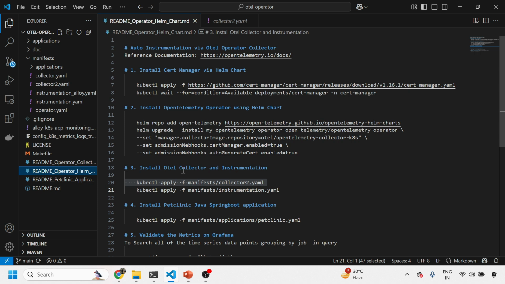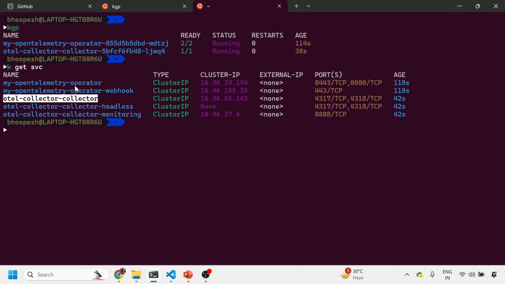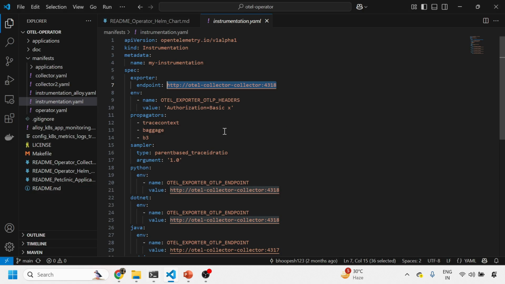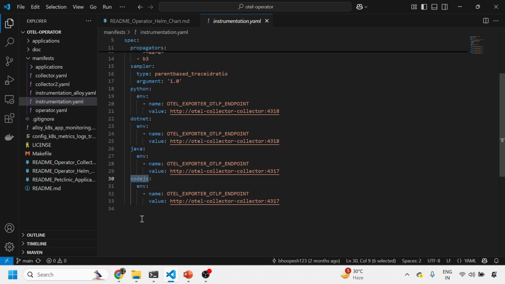Now the next step is I'll go back and install the instrumentation. What is this instrumentation.yaml doing? Instrumentation.yaml is saying, please send all the auto instrumentation data to this endpoint, which is the endpoint I just showed you, on 4318 and 4317. For Python based applications, this is the endpoint. For .NET, this is the endpoint. For Java, this is the endpoint, and Node.js. So currently we are instrumenting these 4 kinds of application.